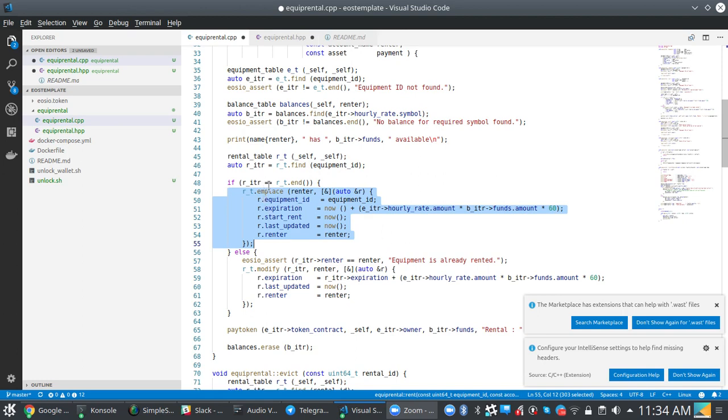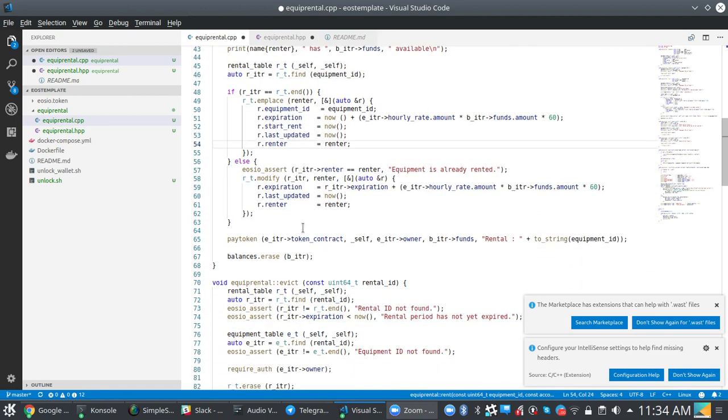Again, it's another emplace, and it just sets the expiration based on the hourly rate and based off the funds that are available, to sort of give the renter more time, so to speak. It restarts the clock on the rent, restarts the last updated. And then if it's already rented, what we do is we just modify the record to update the expiration to add more time.